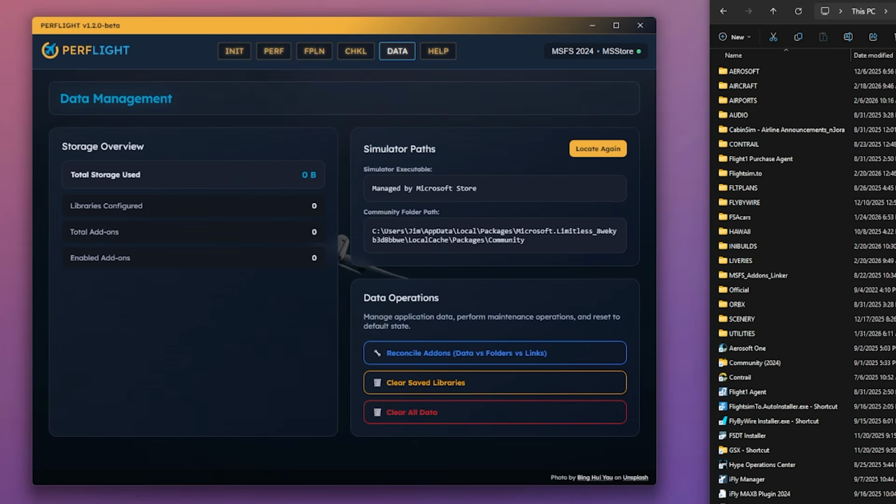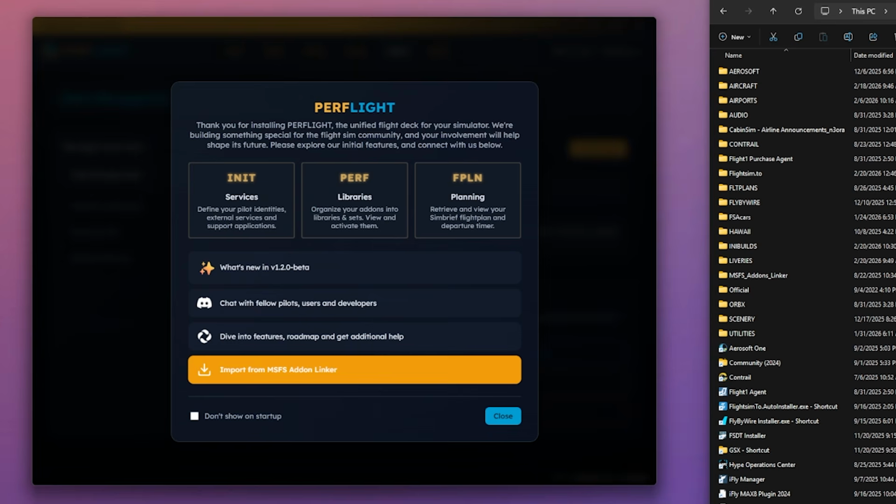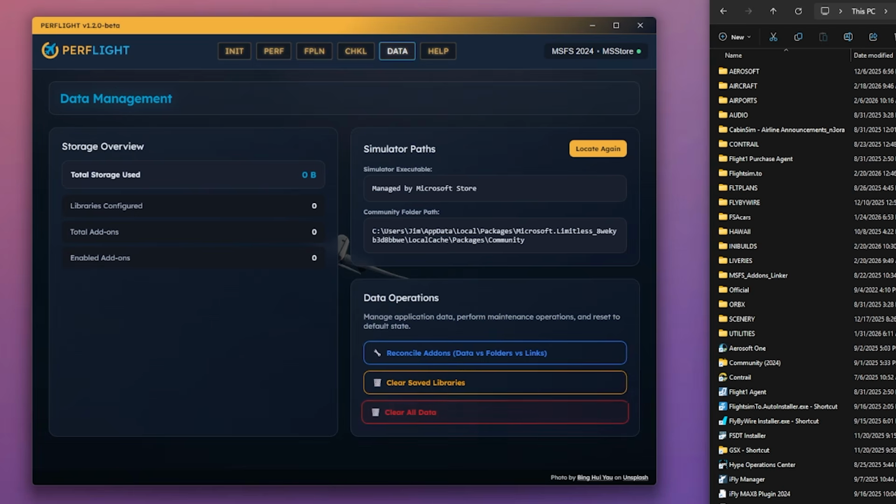The data page is just going to give you a summary of all of your libraries. As a matter of fact, with our new version 1.20, we're going to show you a new feature I'll talk about in a minute. And then the help page will reopen this. So if you click this don't show on startup, you can always get back to it by clicking help. It'll pop open again.